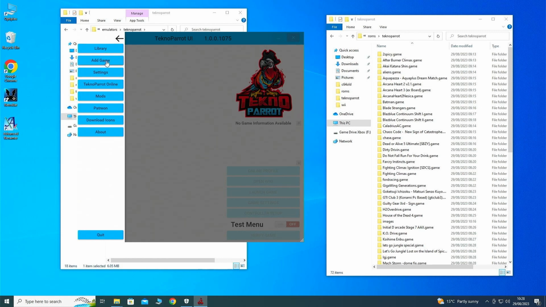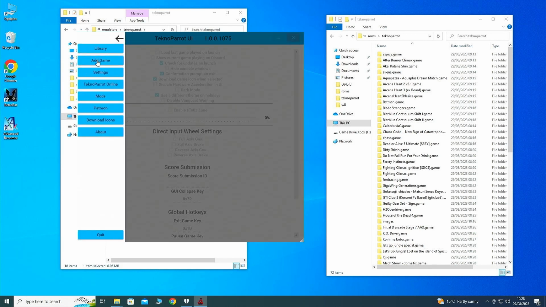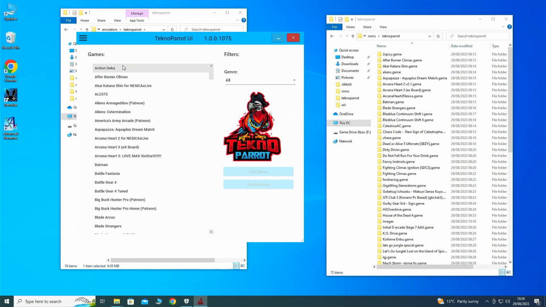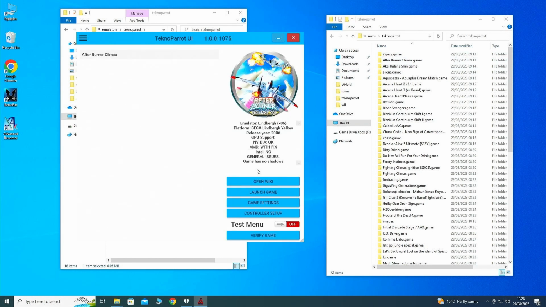But you can come in here, you can have a look at your settings. There's all your different TeknoParrot settings here. I think you could add steering wheels and stuff like that in there. But we'll go ahead and add a game. Now it's going to give me a full list of the games on the left hand side that TeknoParrot supports. Now I haven't got them all, that's why I wanted the folder on the right hand side, so I was making sure I was adding a game that I've already got. So we're going to go ahead and install Afterburner Climax. So we'll click the add game, it's here.